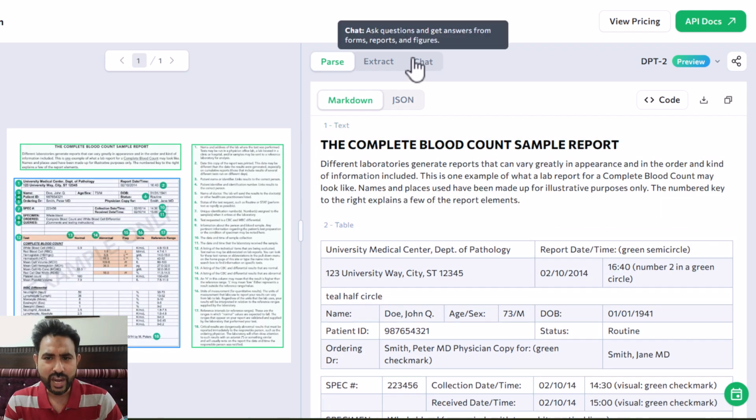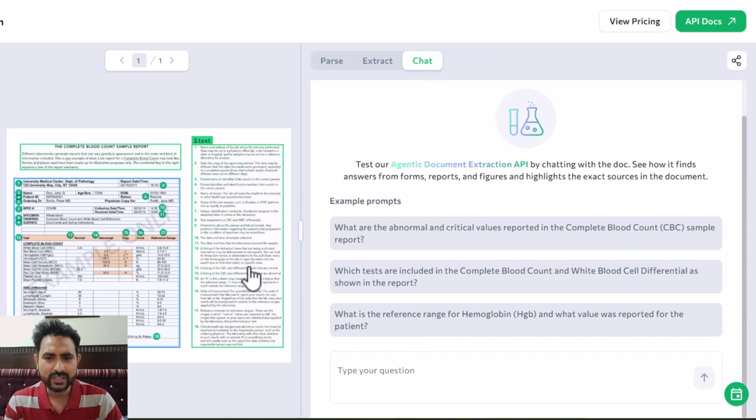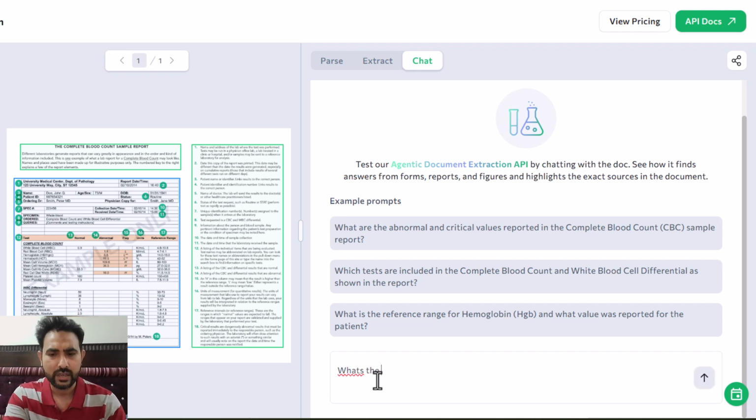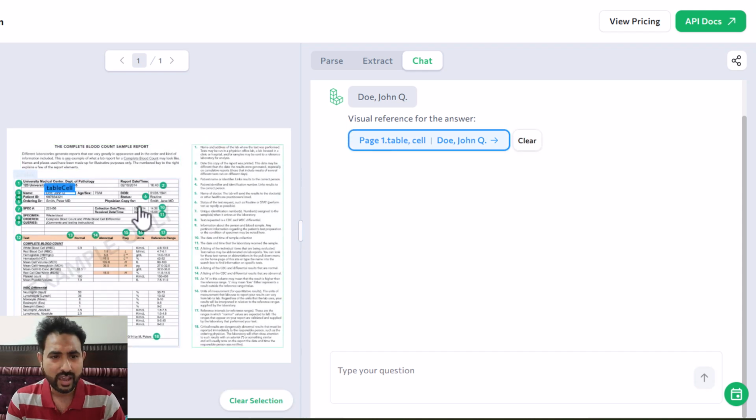Over here you can see a chat feature. So I'm going to go over here and I can chat with this document as well. For example, what's the name of the patient? So it has given me the name and it has also given me the reference. So I can click on it and this cell will be highlighted that it is taking this information from this cell. Okay. Is the blood report normal?